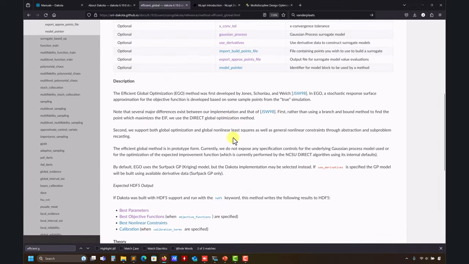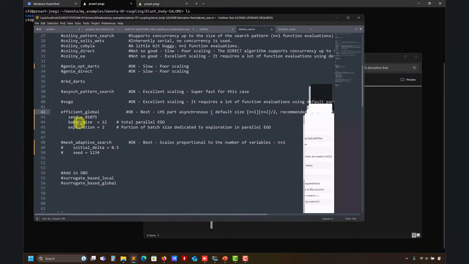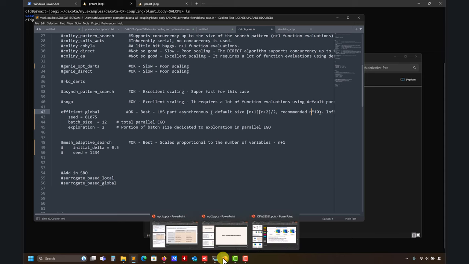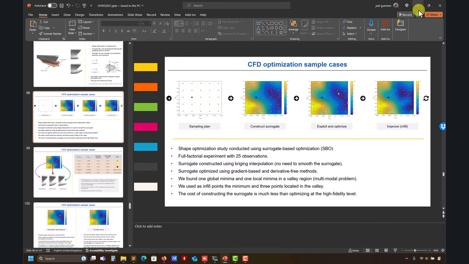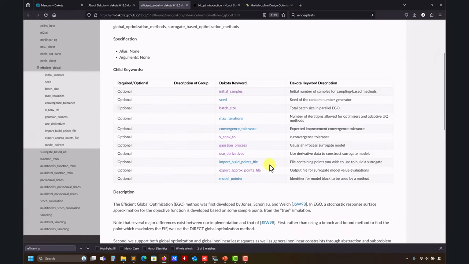As usual, you go into the documentation and you will have all that information there. Then you have these options where you can define the batch size. Batch size is the total of parallel evaluations, those points that you look for in the surrogate to maximize the improvement function, the expected improvement function. You can also do some exploration with these points, for example putting 2 points to explore what is happening. So this is how it works. It's very efficient, and this is the method I like to use.